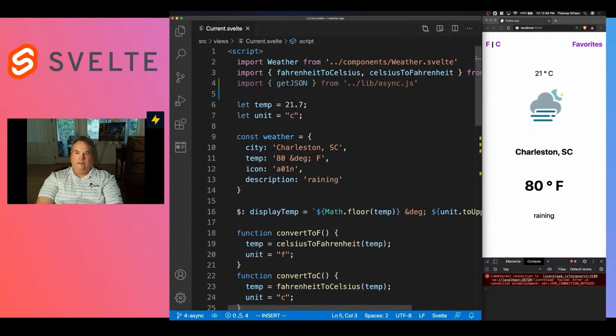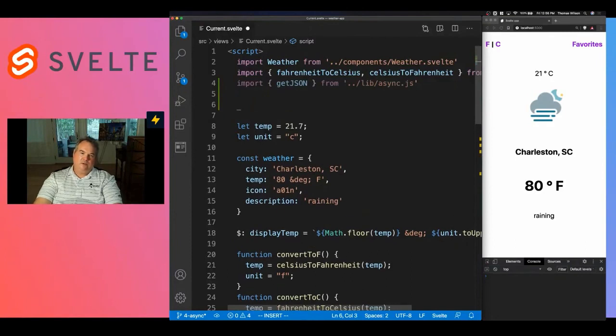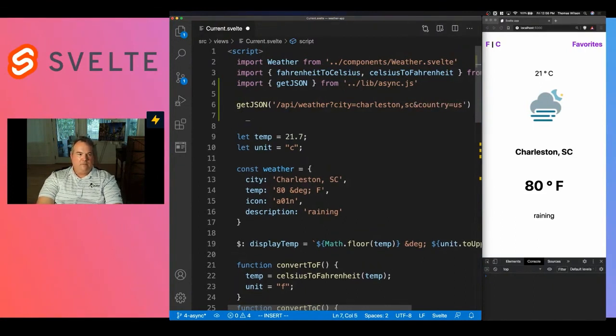Then in the script tag here, let's just call getJSON and then slash API weather, city Charleston, Tennessee, country, and then let's just console log that.